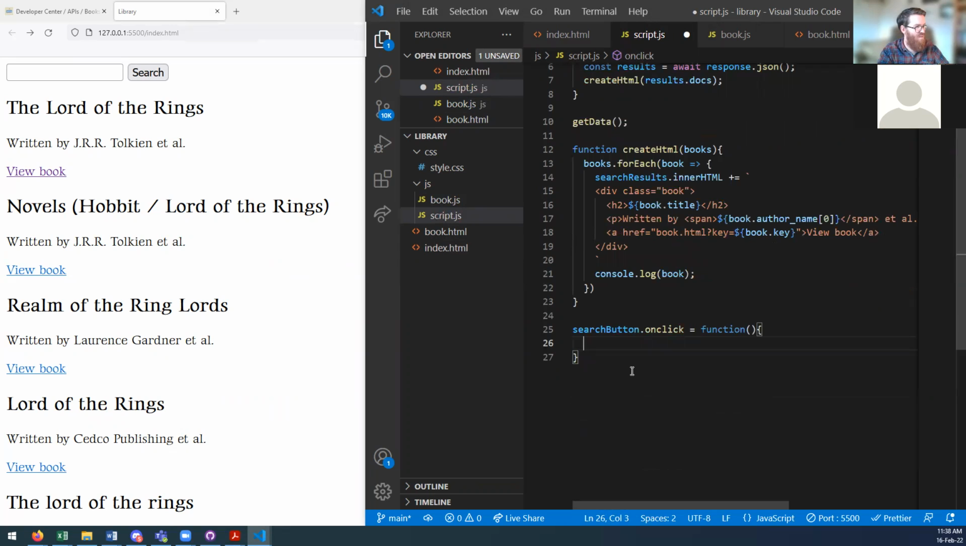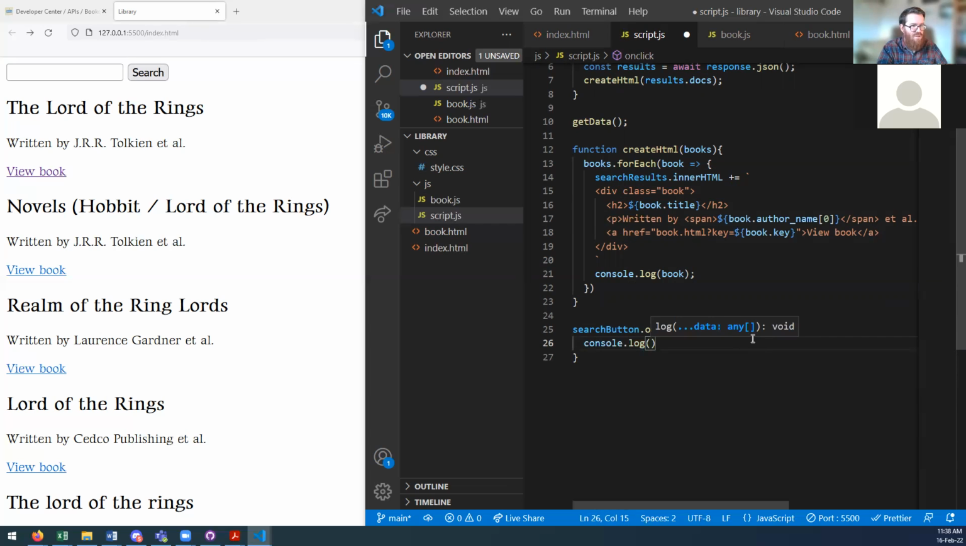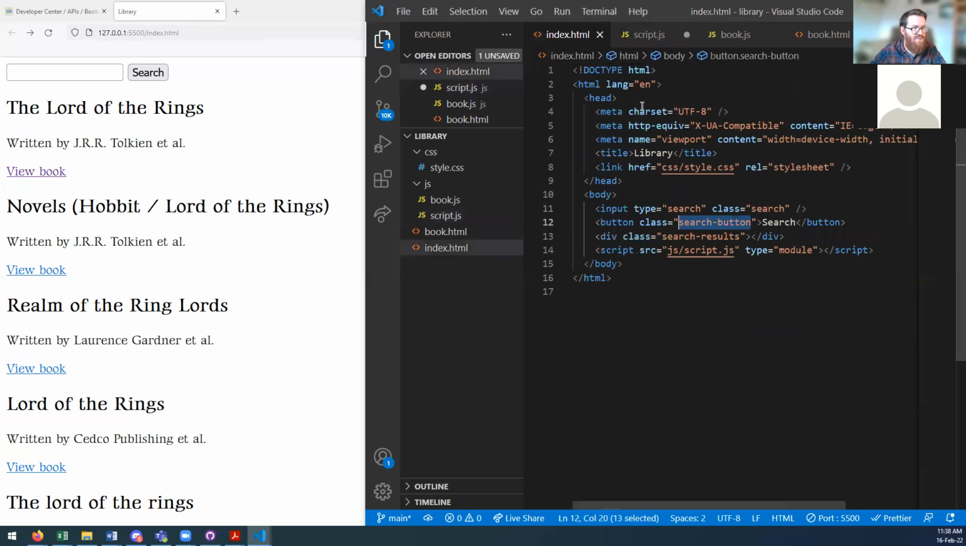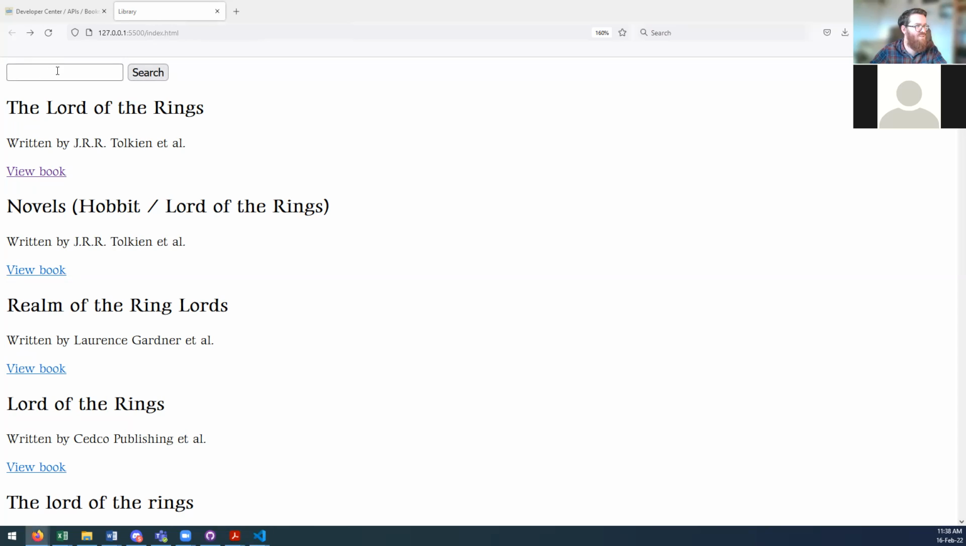And I'm just going to add in this event here, the event parameter, and I'll just console.log. Well, no, what I need to do is select the input there, right? So I need to go ahead and select this input. I can only do it after the button's been clicked, because until the button gets clicked, there's no reason to select that.